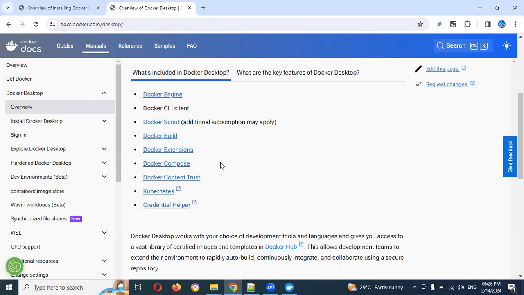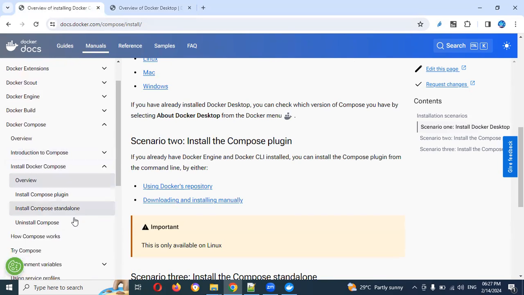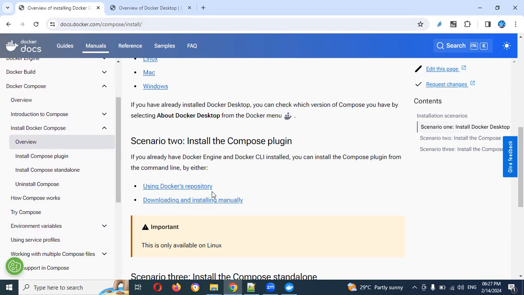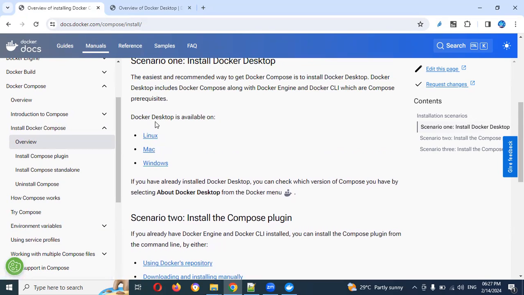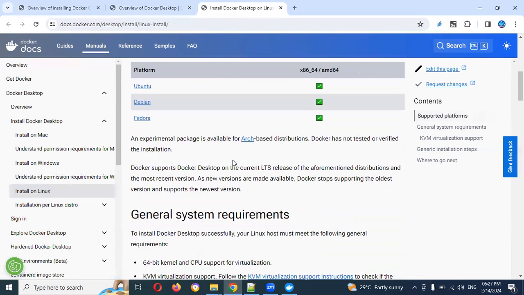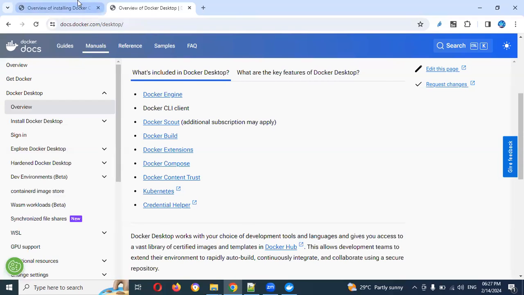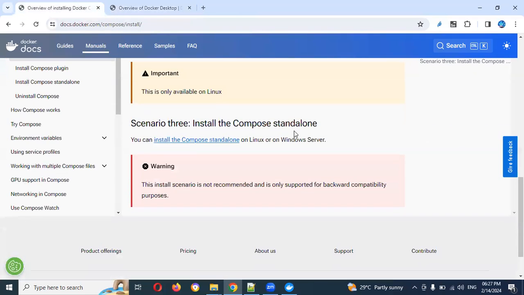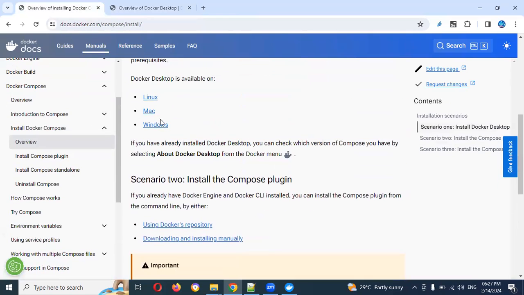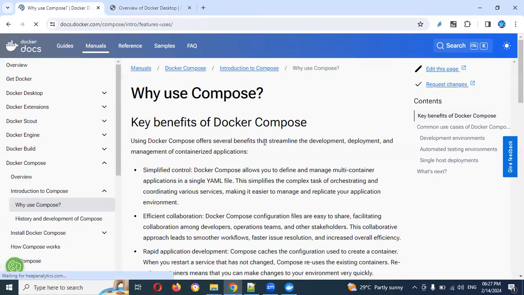If you have a Linux system, you need to follow the Linux-related steps for the installation process here. Docker Desktop is available on Linux also, and they provide some information to set it up. If you have done the setup properly, there is no issue, and you can directly use Docker itself. It's very easy to use.